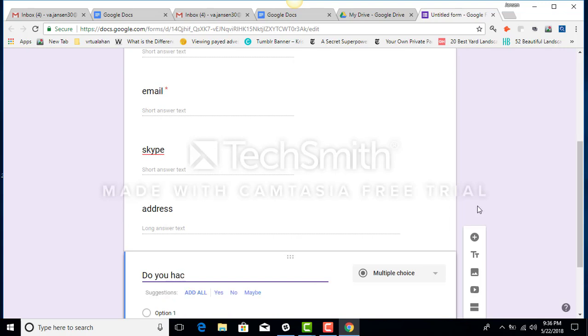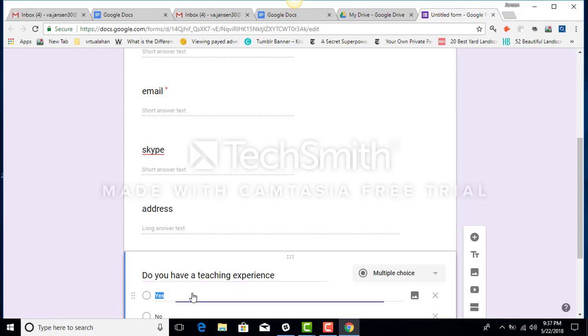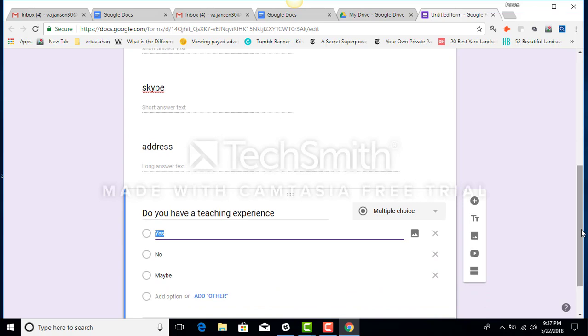Do you have a teaching experience in here? Because you want it to be answered with a yes, a no, or a maybe, so we'll have it multiple choice. It is suggested that you have it multiple choice. So I want to add the yes, I want to add the no, and I also want to add the maybe. So I will add all the options, and they will just have to click it.